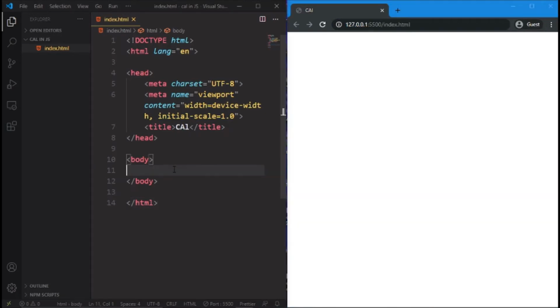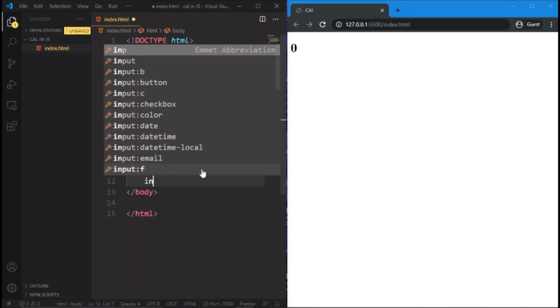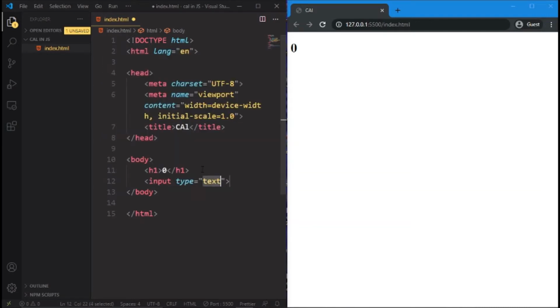Okay. Now in the body, what we can do is type an h1. Keep it as 0. And an input field. I think you would know. If you don't, an input field is a box where you enter the data, like when you have been signing in with Google accounts and etc.